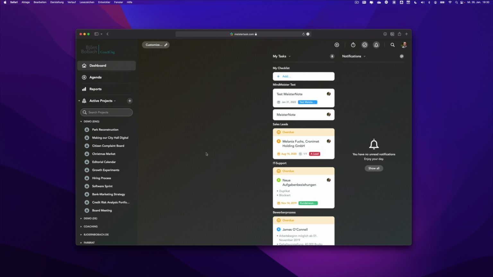In this video I will just give you a brief overview of what MeisterTask is and what it can do, and in later videos I will go deep into different functions and functionalities of this software.